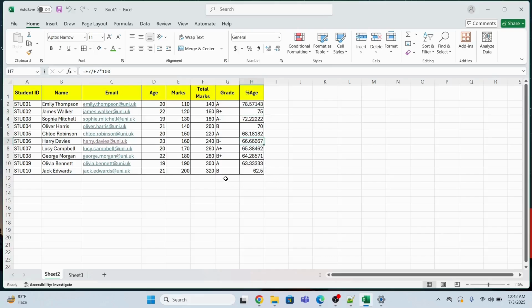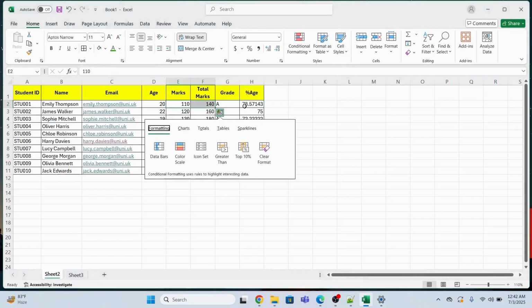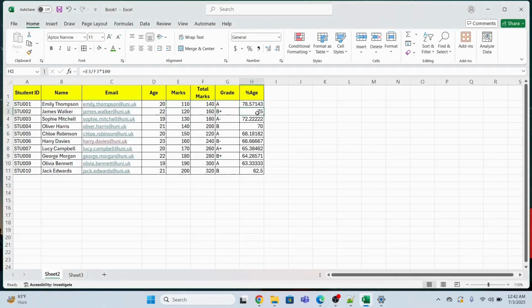Now I will select this specific cell and press Control and then the left square bracket. And I will find out how this formula is being calculated. So this formula is being calculated using these two values, these two columns, marks and total marks. In this way you will be able to find out which values and which columns are being used in the formula.